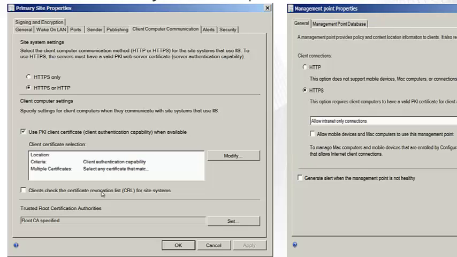But if you think that the clients will not be able to access the CRL distribution points, then you have to keep it disabled the way it is shown here. And for trusted root certification authorities, you need to set the root CA certificate here. But that should get set automatically if the site system role is installed on the same server, that's the site server. If it is not, you can do it manually, and I'll show you that in the demo.